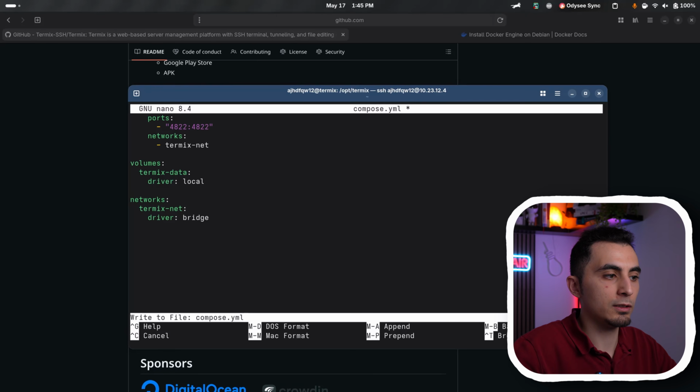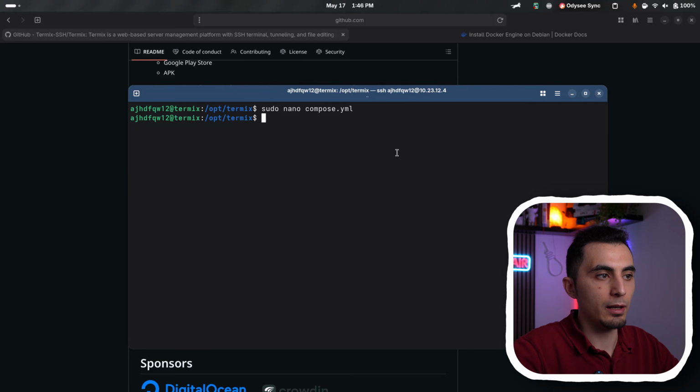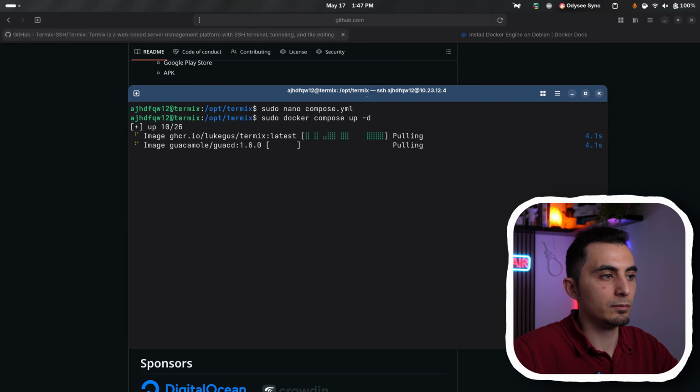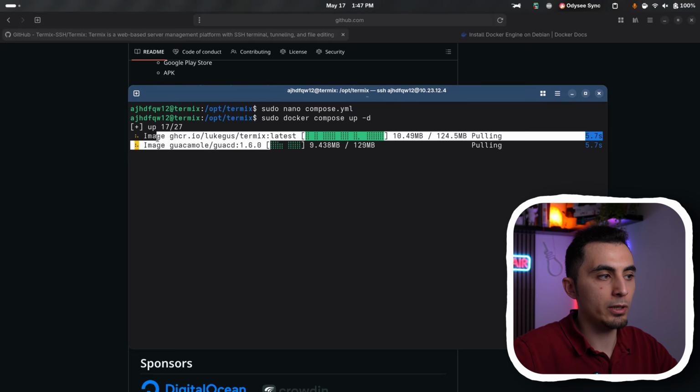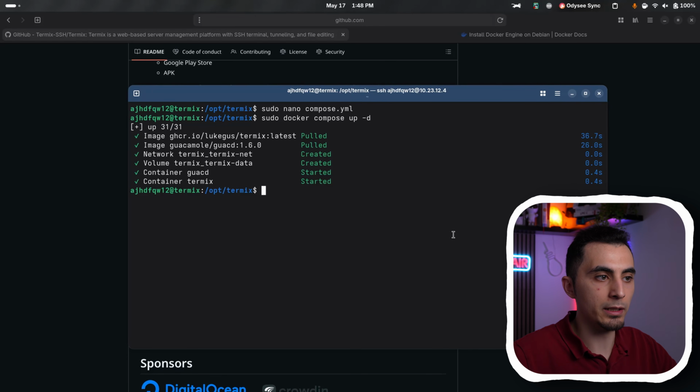Now hit Ctrl O to save and Ctrl X to exit. And the last command you have to enter, this one is just for starting the compose file. Just type sudo docker compose up -d. It's downloading both containers now. And it's done. Termix should be reachable from the web browser by now.